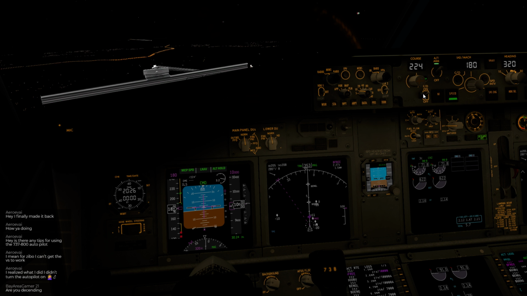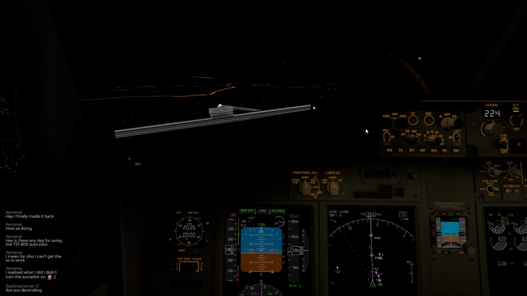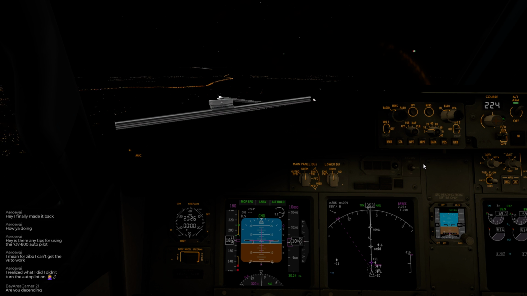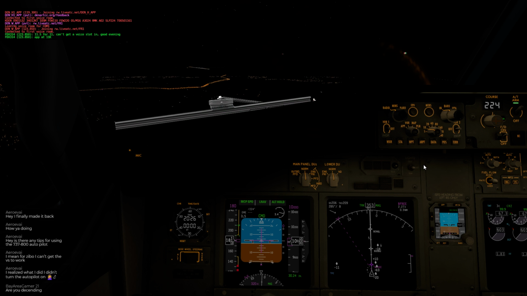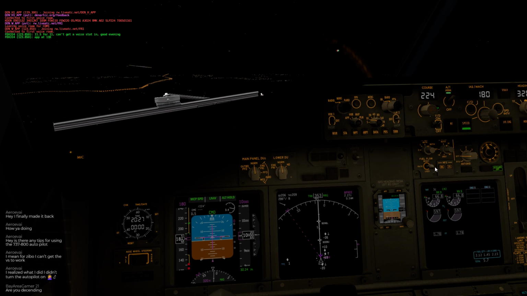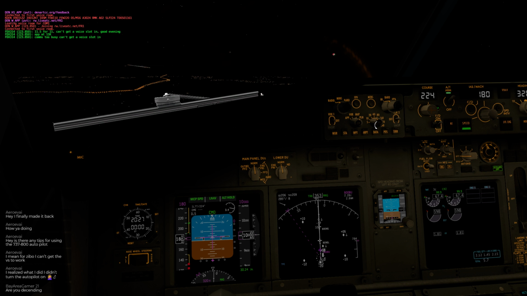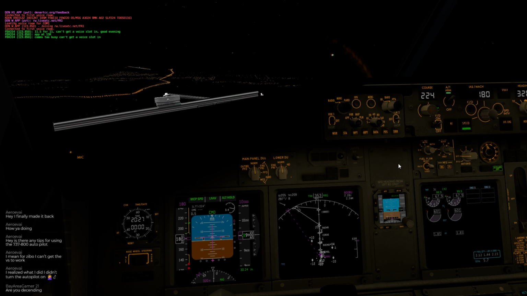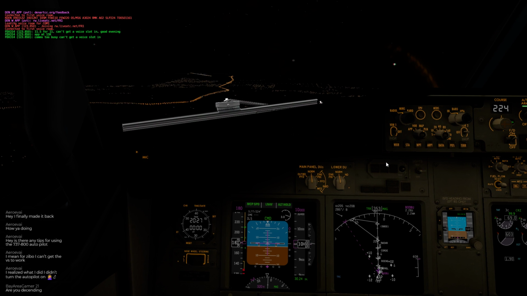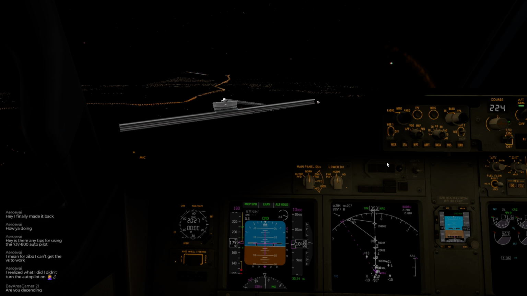Good. You're approaching that 22 left, 9,000. United 1660, turn left heading 150, vector sequence. 150, United. Southwest 504, turn right 080, maintain 7,500. Right 080, 7,500, 504. Southwest 504, maintain 8,000. 8,000, 504.